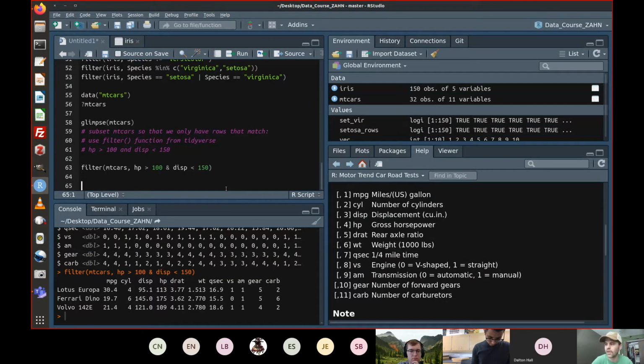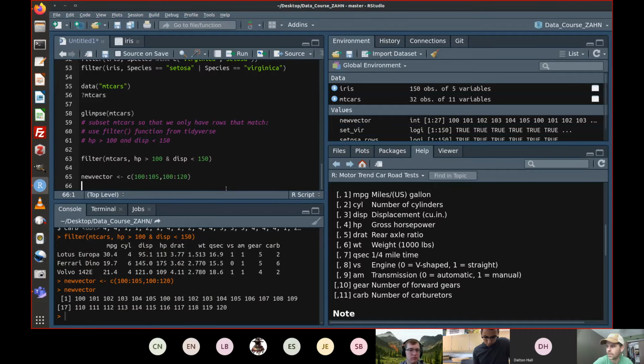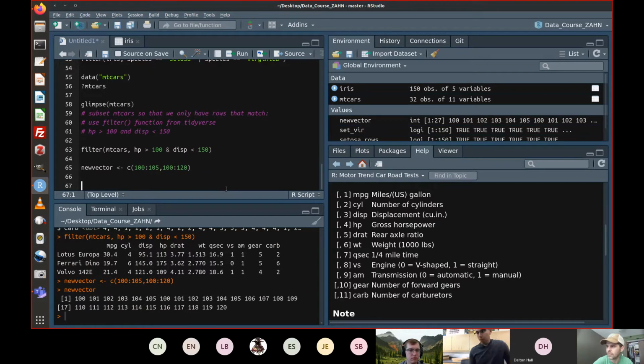You can do stuff outside of the filter function, kind of like what you were talking about. We could set a new vector that's 100 through 105. Let's concatenate this: 100 through 105, and then 110 through 120. And so we made ourselves a new vector. It's just those numbers. And we can say filter, I'm just making this up as I go, which is what I want you to do. mtcars, hp in new vector.